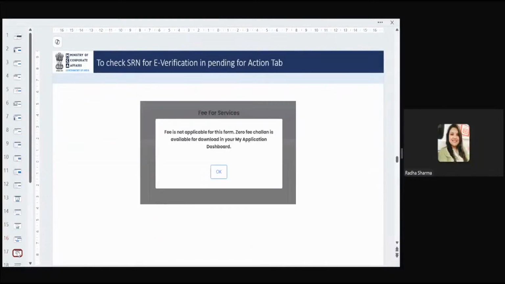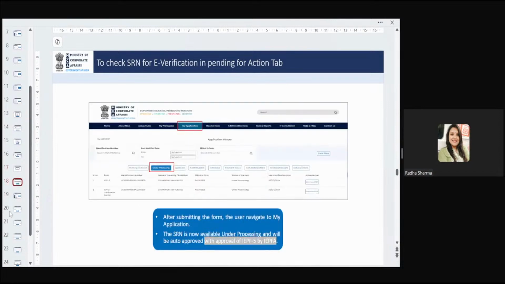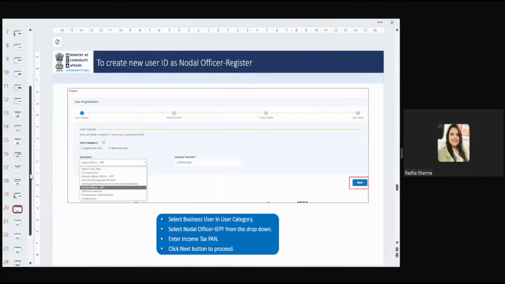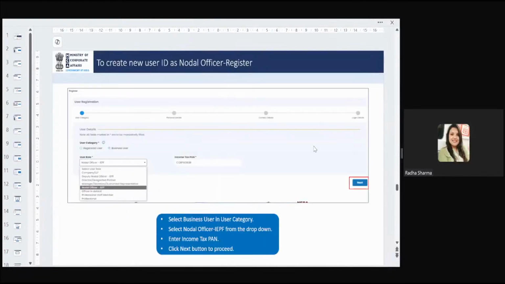Once the fee has been submitted, it will come under the under processing section. Both IPF-5 and the e-verification report will come under the under processing section, and it will go into the queue of the back office user, which is IPFA, for their further processing. So this is the flow of the e-verification report, and you will be able to validate that at a later date.